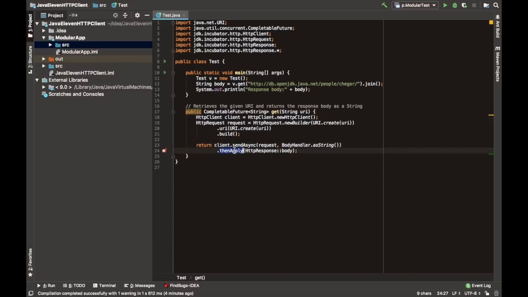That can then be chained up with the thenApply method from CompletableFuture to map the HttpResponse of String to its body type, which is String in our case, and a CompletableFuture of String is returned. The main method simply calls get with the given URI and then join to block until the CompletableFuture completes. Then the response body is printed out. This is using the incubating version of the API from JDK 9.